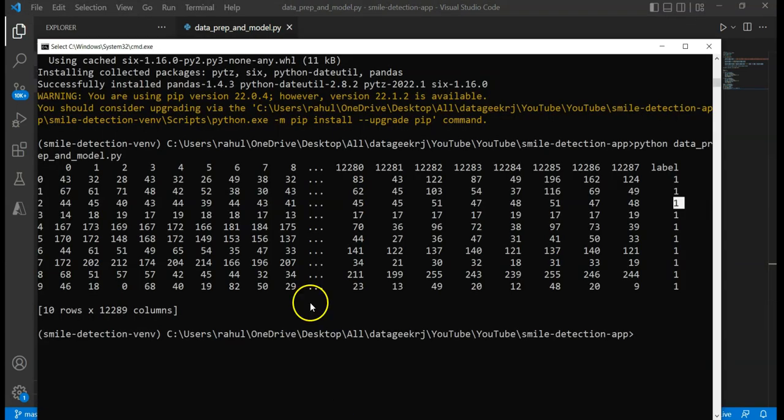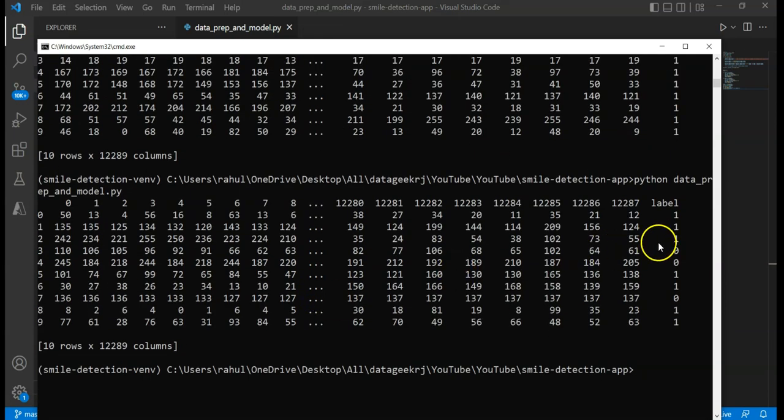So let's run it one last time for our data preparation. Yeah, can you notice it? We have first 3 ones, and then 2 zeros, then 2 ones, then 0. So it is randomly shuffled, right?